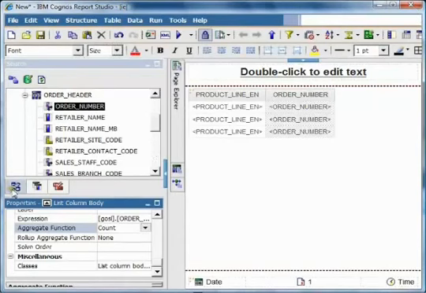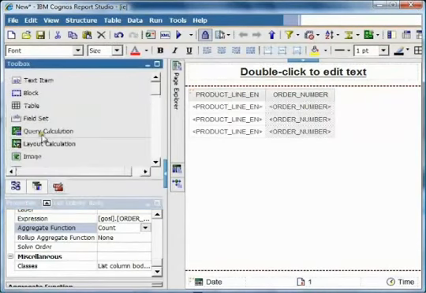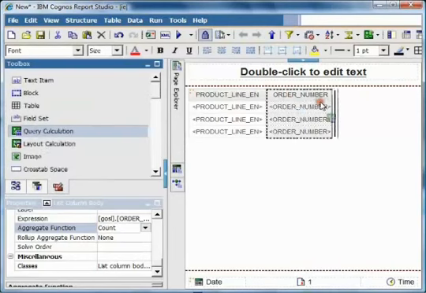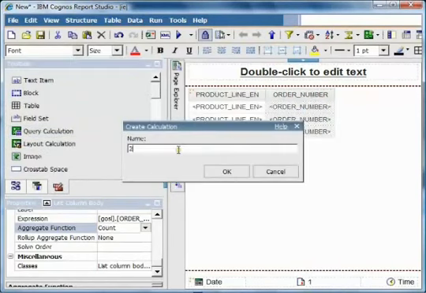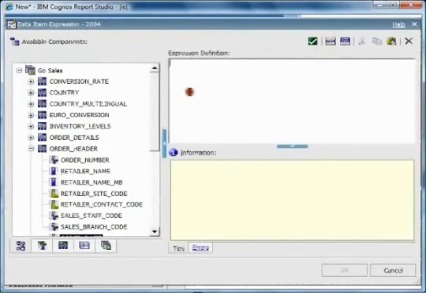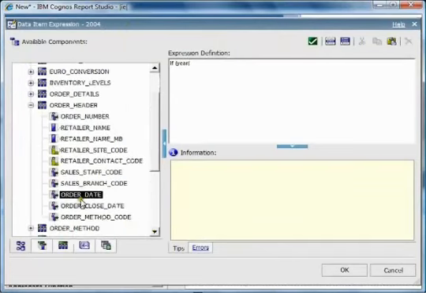Now what we're going to do is build the in-column filter. We do that by adding a calculation. We add a query calculation from our toolbox to our report, and I'll title this one 2004. And I'm going to go ahead and write my expression. So if the year of order date equals 2004, then put in a 1 here. Otherwise, put a 0.